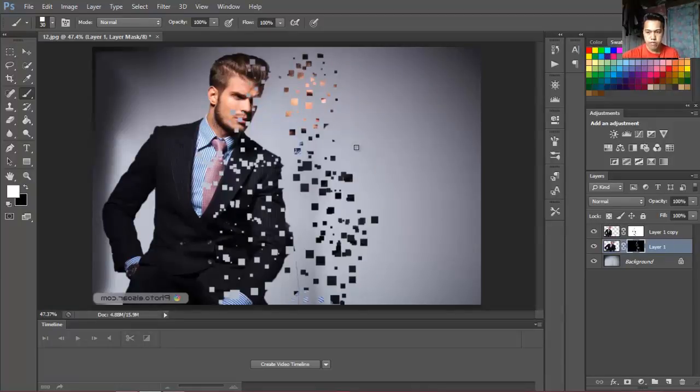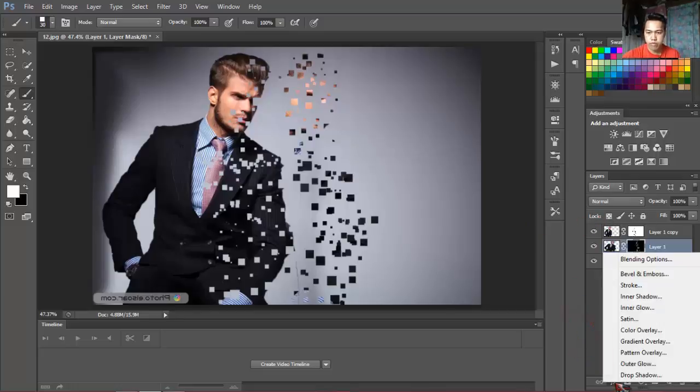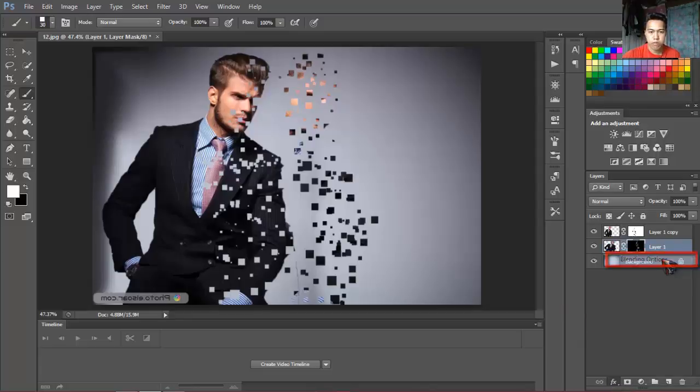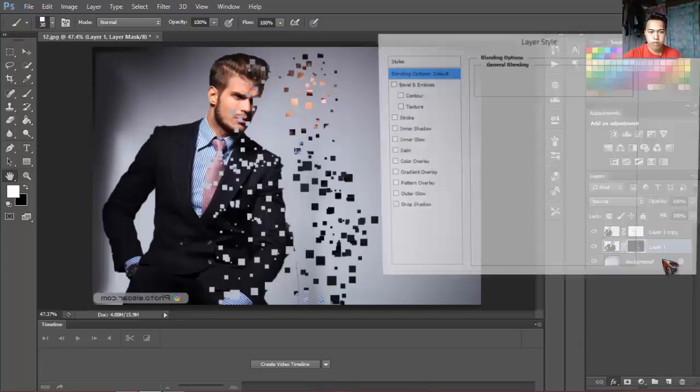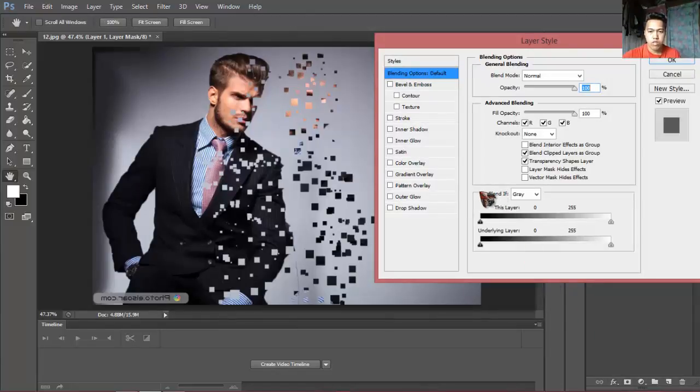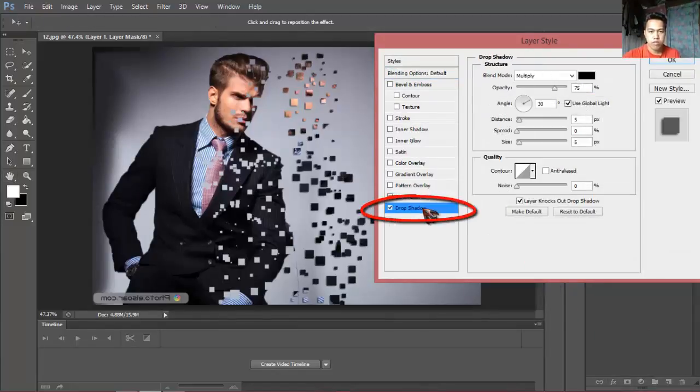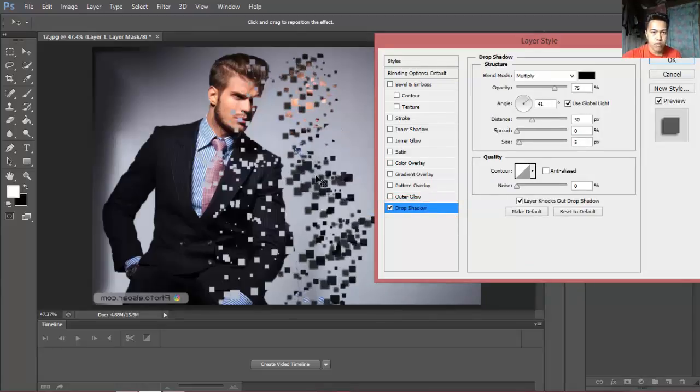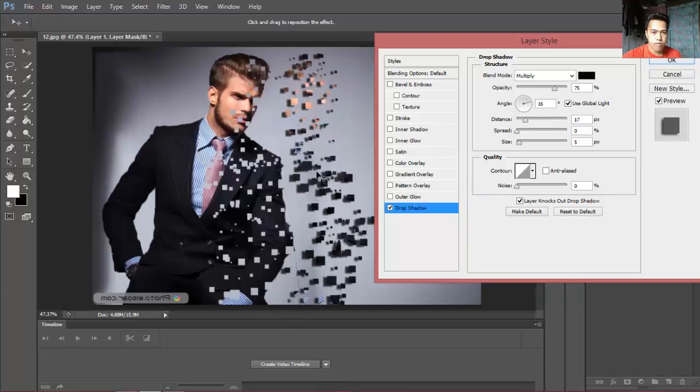Then click the FX and select the blending option. Choose the drop shadow and you can move the shadow. Okay, and then click OK.